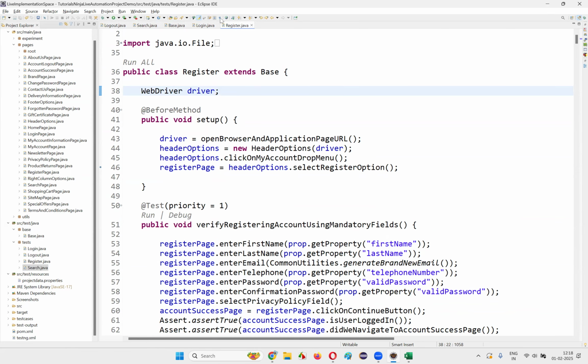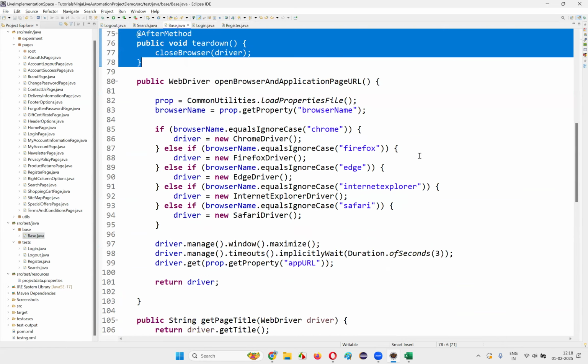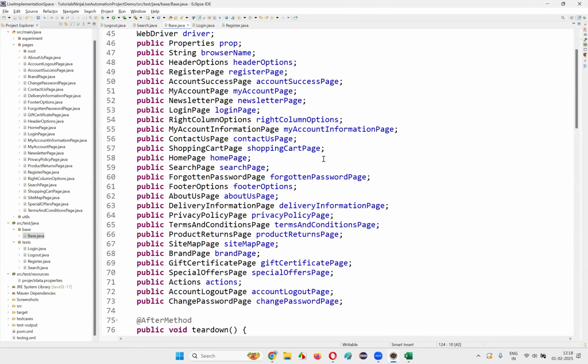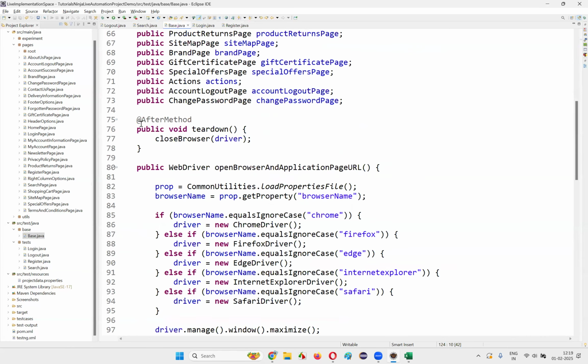What's your question? In teardown, we have created two methods. So can we make it one method only? Like there are two methods for teardown in the base class. For close browser, there is a method, closeBrowser, and we are calling it, right? So can we remove that and make it part of this method itself?